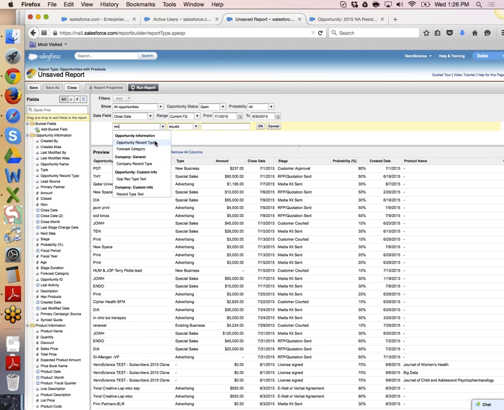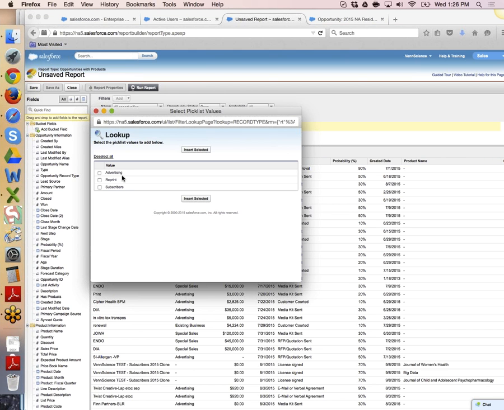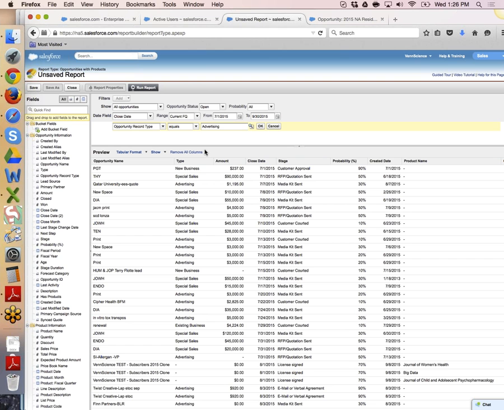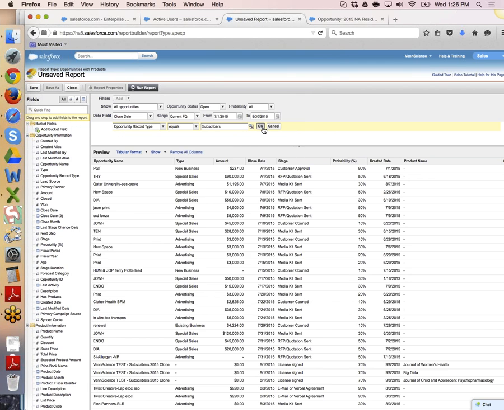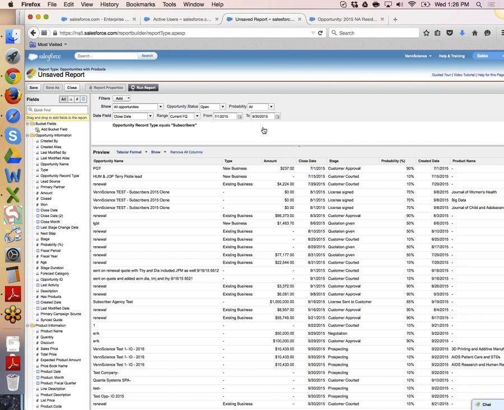So we can do this probably by record type, and then you can choose which team from here that you care about. So we'll choose advertising, or actually I should use subscribers since they're the only ones with product data. So choose subscribers. Obviously the other filters are important as well. Do you care if all the opportunities are won, or if they're only still in progress, in their pipeline? You want to make sure you're selecting the correct things, as well as around dates.